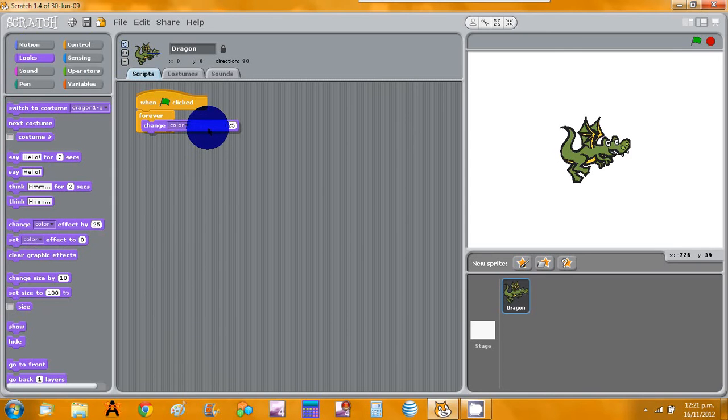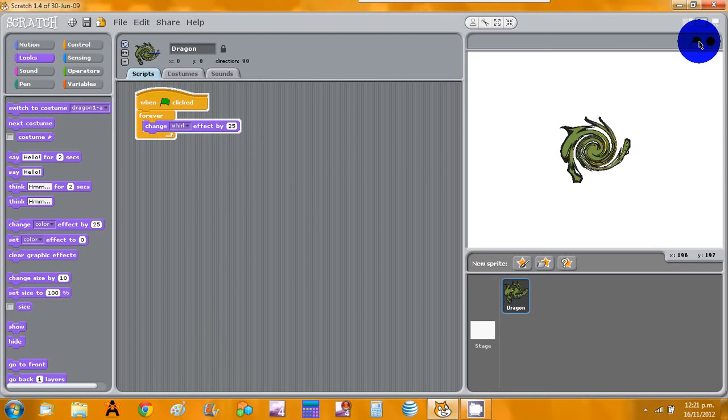Change color effect. But that's not what we want. So we stop that. So that's the color effect, but you might already know about that. So we're going to make it whirl instead. And it keeps whirling and whirling. But we don't want that.